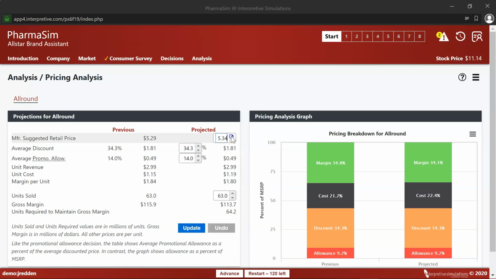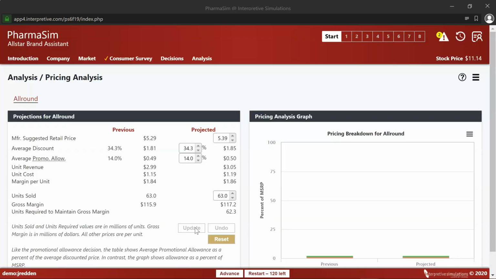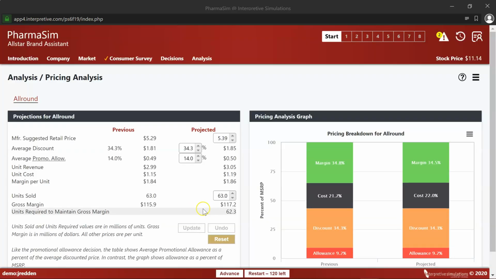So if I want to change my price to $539, then if I hit update, it will tell me if I raise my price to that, sales can't drop below 62.3 million from the current 63 million, or it won't pay off. That'll be too much lost sales and units that I won't make as much money. So this is a nice way, if you're thinking of a price change, that you can put in that price and see, well, how much do units have to change? How much do I think my sales will drop? And that'll give you some insight on whether that makes sense.